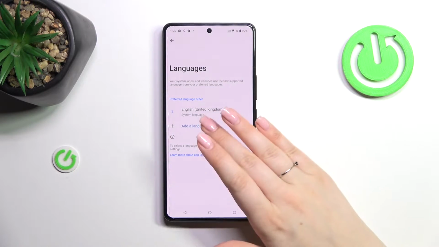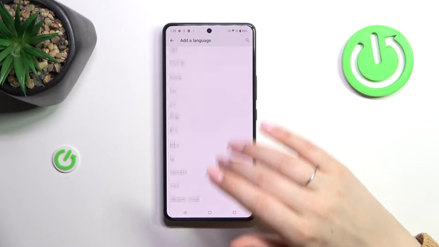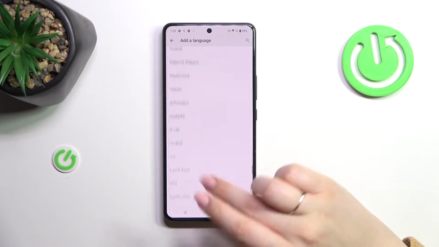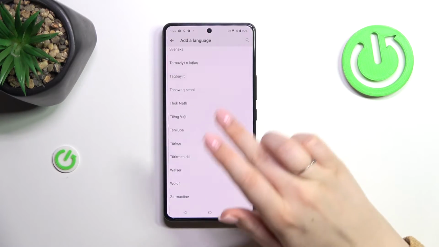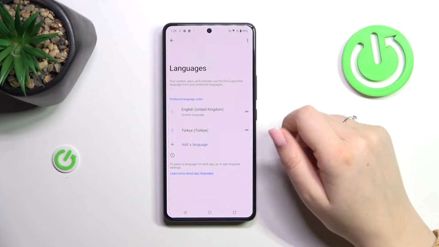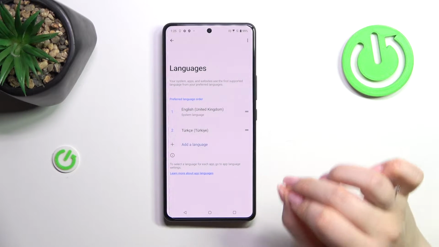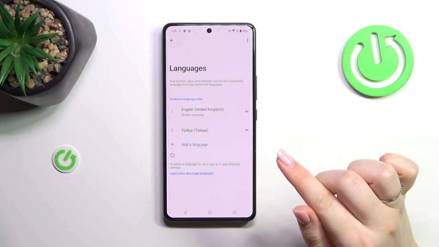We've got only English, so let's tap on add a language, and here we've been transferred to the full list of available languages from which we can choose. So simply find yours and tap on it, and I will choose maybe Turkish, it does not really matter. Simply tap on the region, and as you can see, in my case, Turkish language has been immediately applied to the list. However, the English is still the main one.